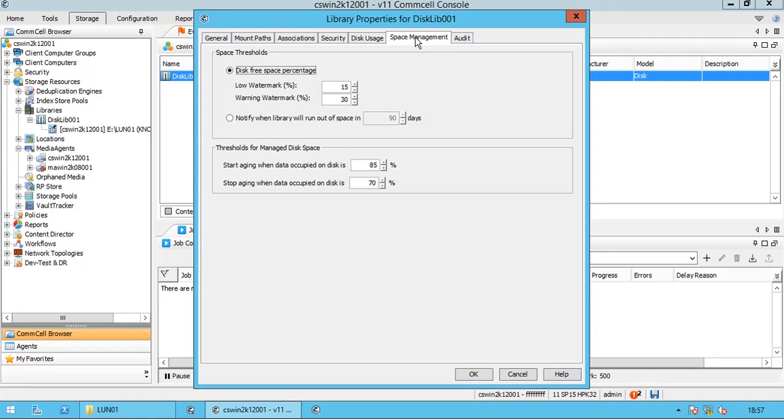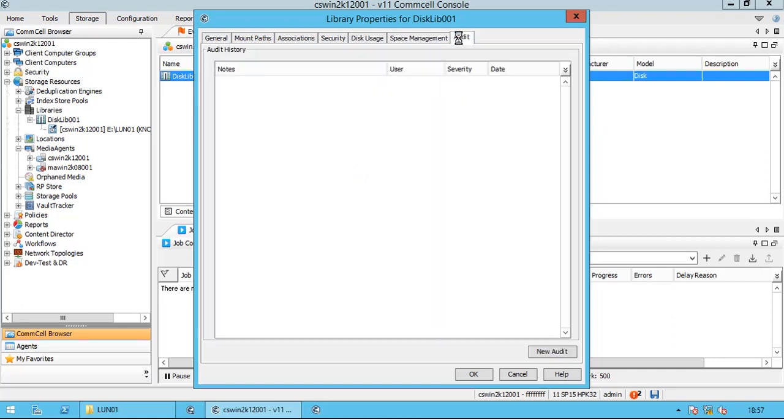This shows when automatic data aging starts for this library. You see the default values for start and stop of data aging. These values can be altered if needed, to match our requirements.